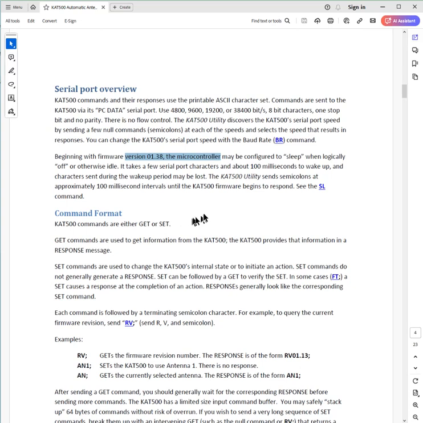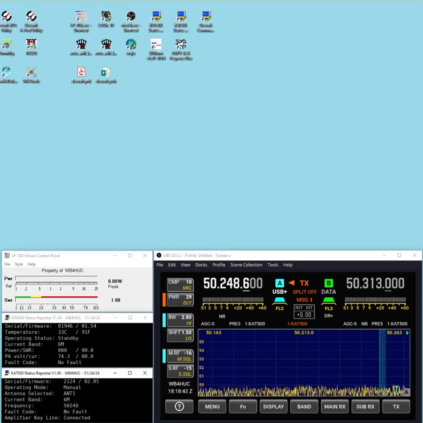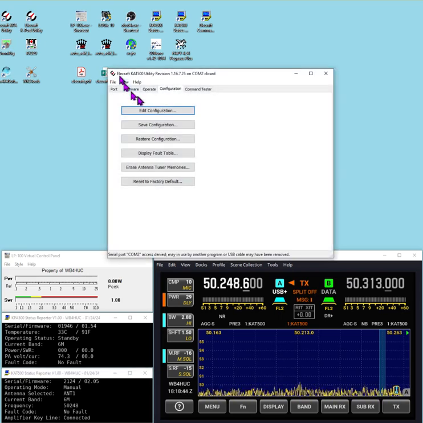So there it was, staring me in the face. It appeared, from what I could tell, that this might be the problem. The tuner might have been in sleep mode while I was trying to talk to it, and the coordination between the two was just sort of screwed up as a result, and it wasn't working right. So I thought, how can we verify if sleep mode is on or not? Well, let's use the KAT 500 utility program from Elecraft.